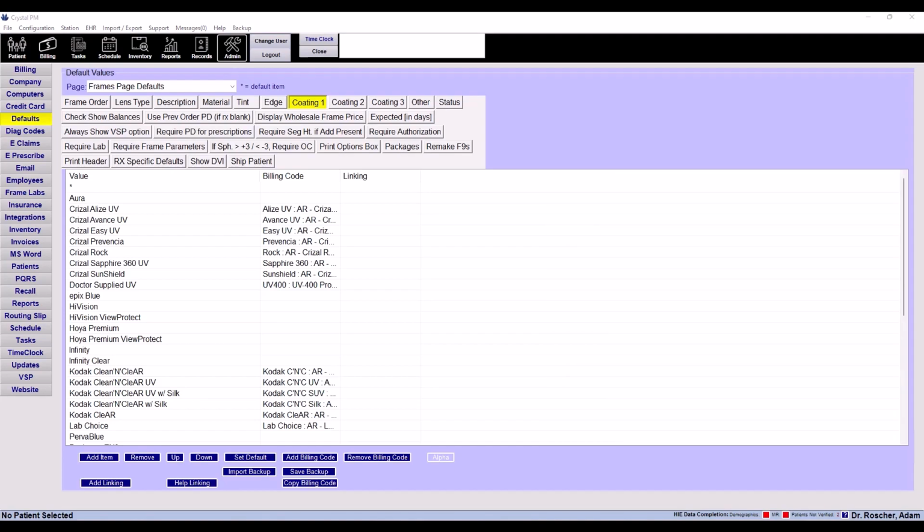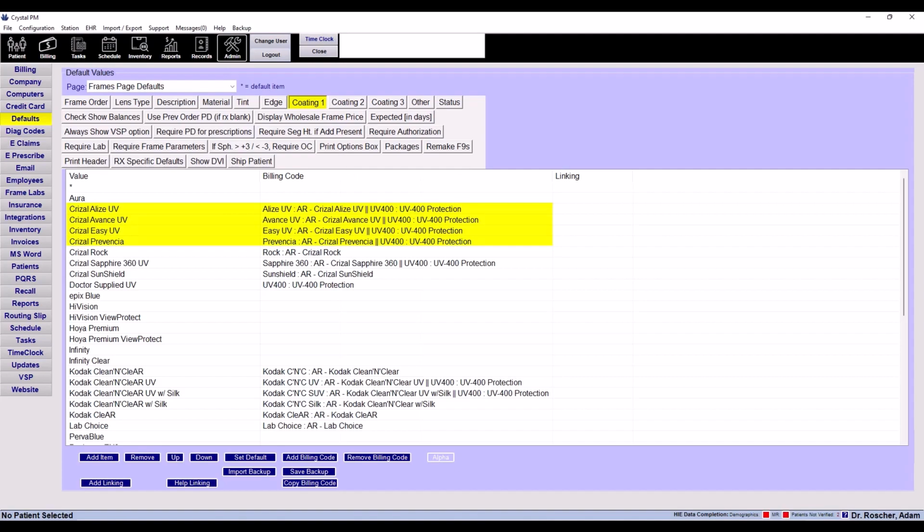When I expand the billing code column, you will notice that some of my anti-reflective coatings have 2 bill codes linked. This is done to represent the backside UV that some of the anti-reflective coatings have. In order to link 2 bill codes to a single value, link the first bill code. After the first bill code has been linked, press the Add Bill Code button again. This will open the bill code search window, allowing you to search for another bill code to link.